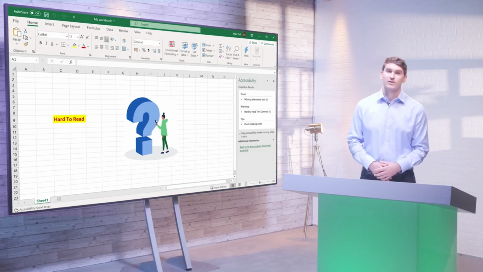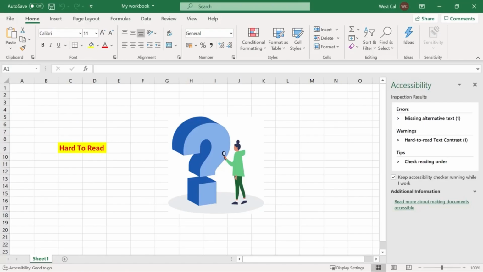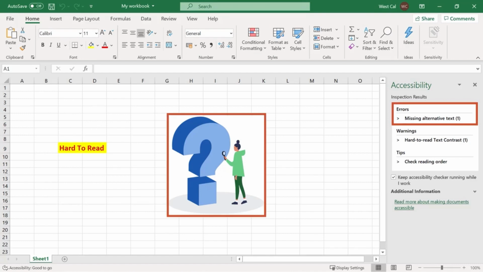Let's take a closer look at the 3 types of inspection results. The Errors section will list items in the workbook that people with disabilities will not be able to access. This includes objects without alternate text, tables that do not have header rows, and manual formatting. Alternative text is a sentence that describes an image you've inserted in a spreadsheet that helps visually impaired users.